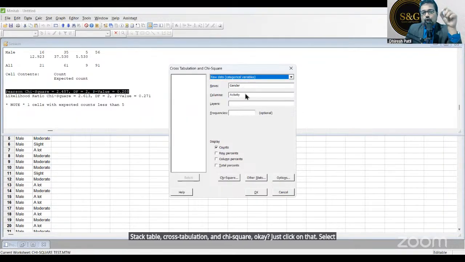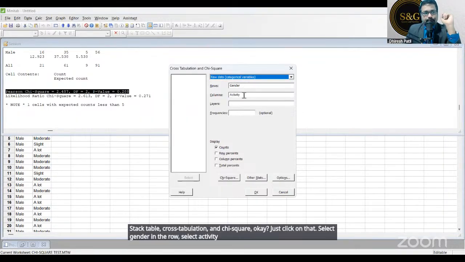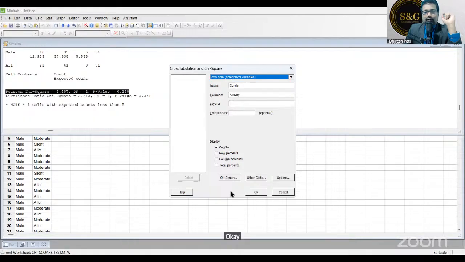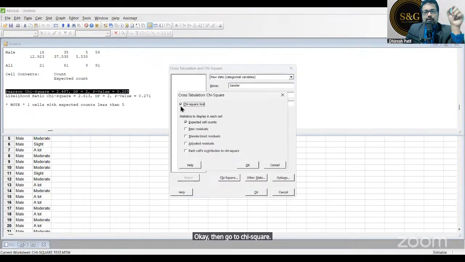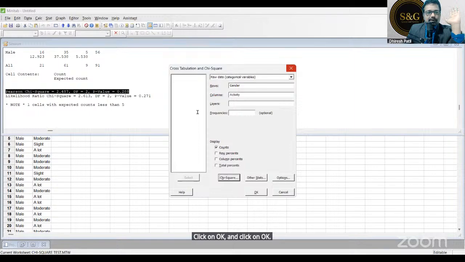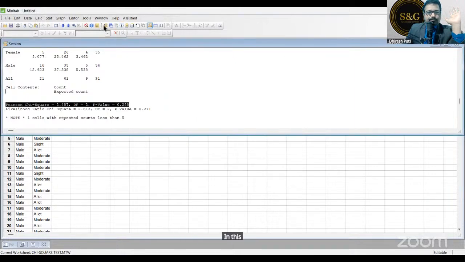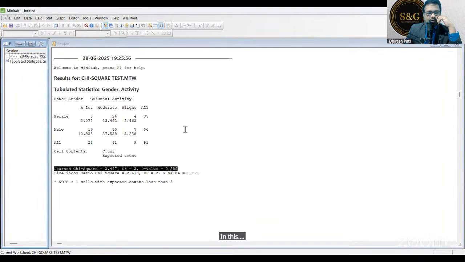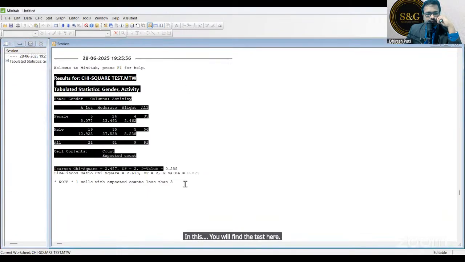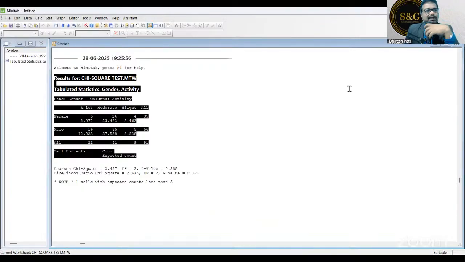Select gender in the row, select activity in the column. Then go to chi-square. Check the box chi-square test and in statistics display, expected cell count. Click on OK and click on OK. Once you do that, you will find the test here. Everybody got it? Just type yes in the chat box.